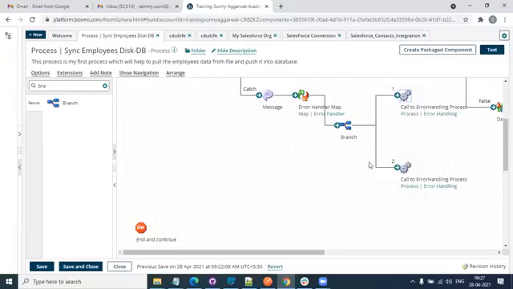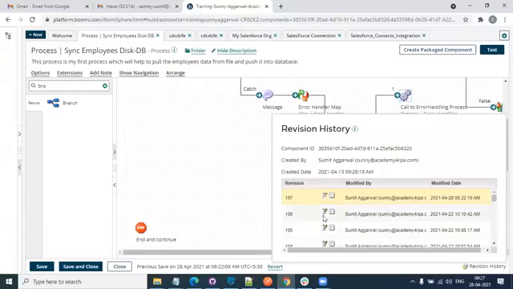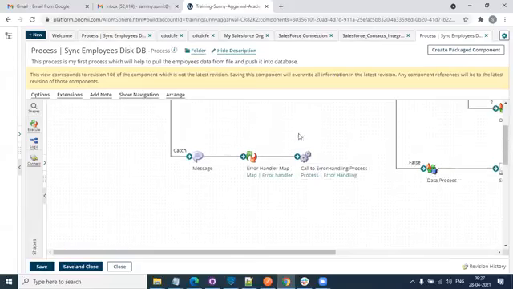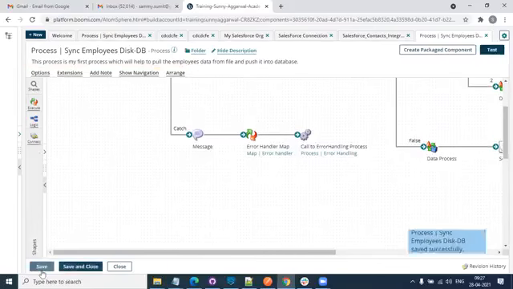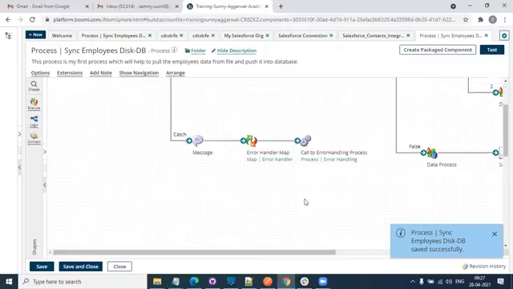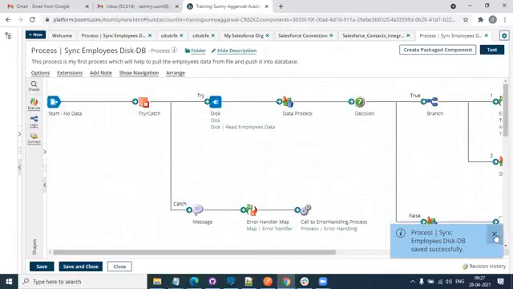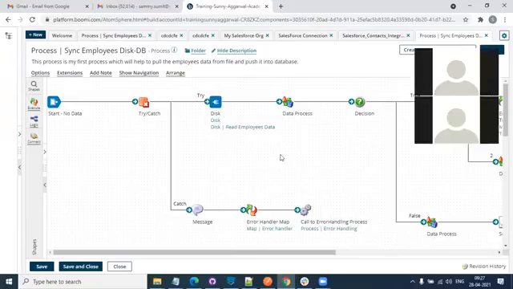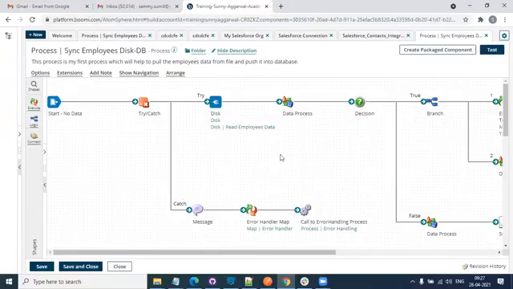Okay. So now what I'll do is come back to my previous version. I'll come to 106, the one where I didn't have the branch shape. I can save, and this becomes my latest version. I'm just explaining this so that you remember that there is a concept of revision history also, and if you want to go back to your previous versions, you can always do that.